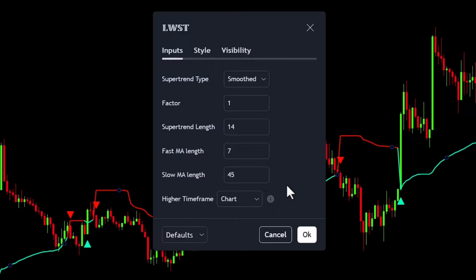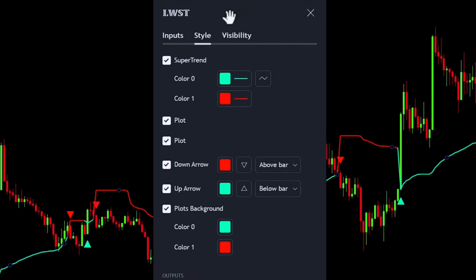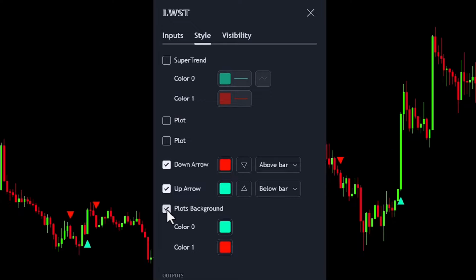Now, jump over to the Style tab. Turn off the options for super trend plots, and make sure the down arrow is set to above bar and the up arrow to below bar. Turn off the plot background option too. This customization makes your buy-sell signals more accurate and easier to spot.